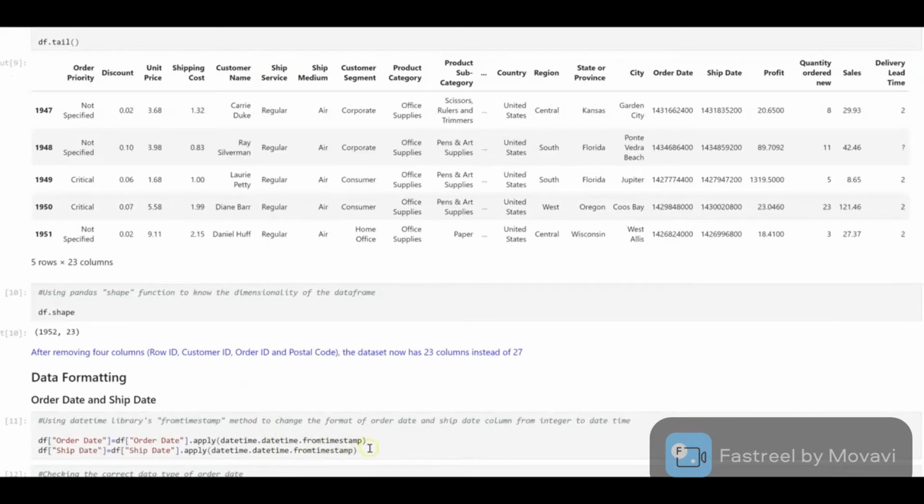As we know, the data type of order date and ship date is an integer format which is not appropriate for visualization, and this needs to be changed into correct datetime format.